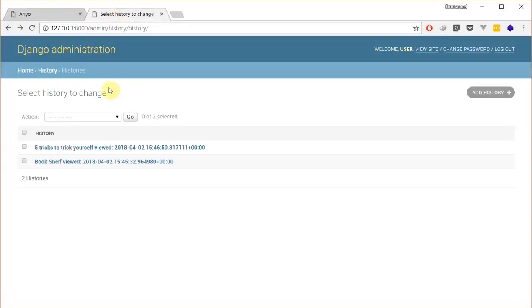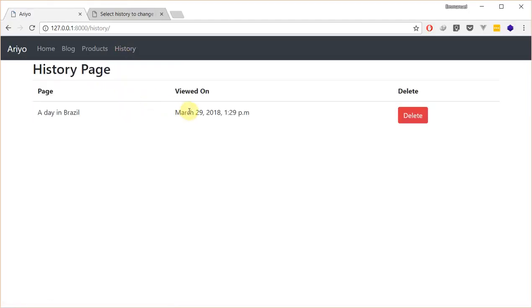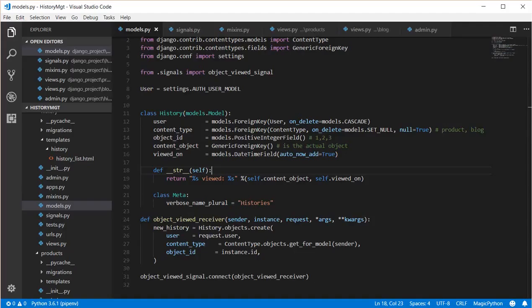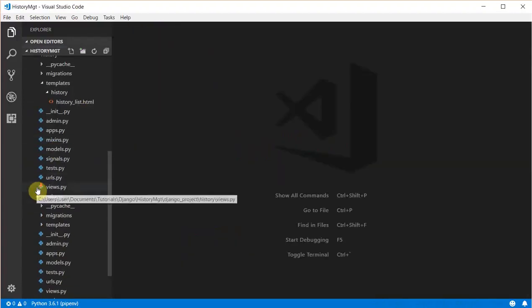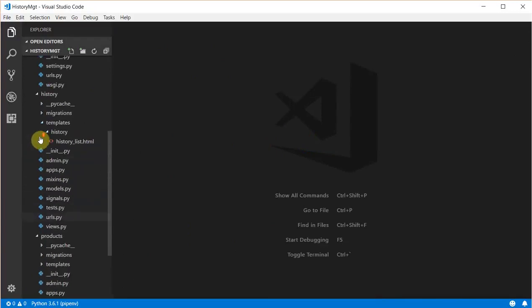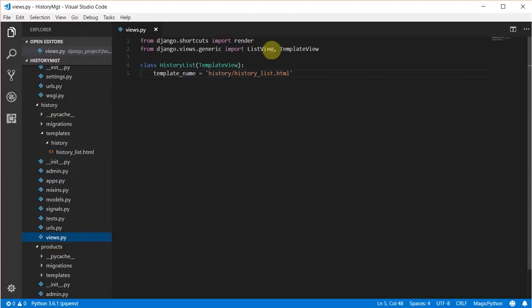The next thing I would want to do is make this history page reflect the history of the current user. First of all, let me clear all this. Let's head over to the views.py of the history. Currently we're representing the page using the template view, so I'll change it to the list view, then override the get query set function.